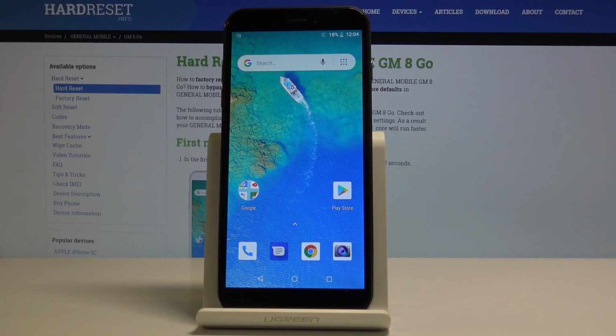Here I have General Mobile GM8 Go, and let me show you how to check IMEI number and serial number on the following device. So at the very beginning, let's start by using the home screen.